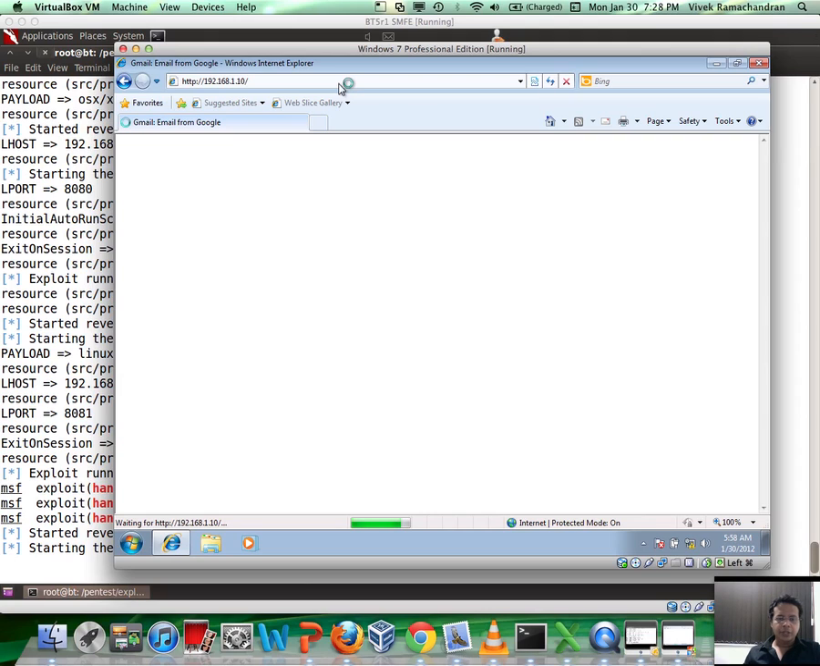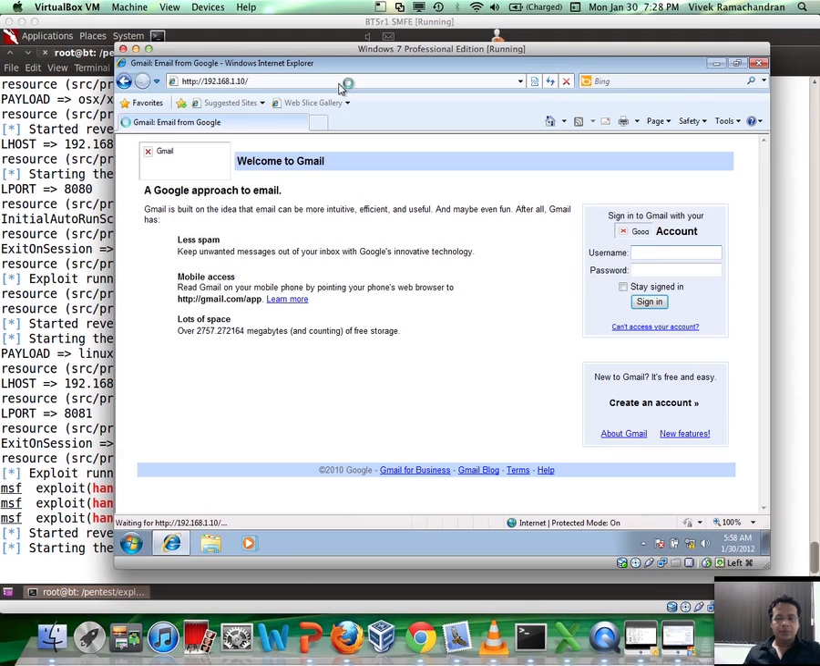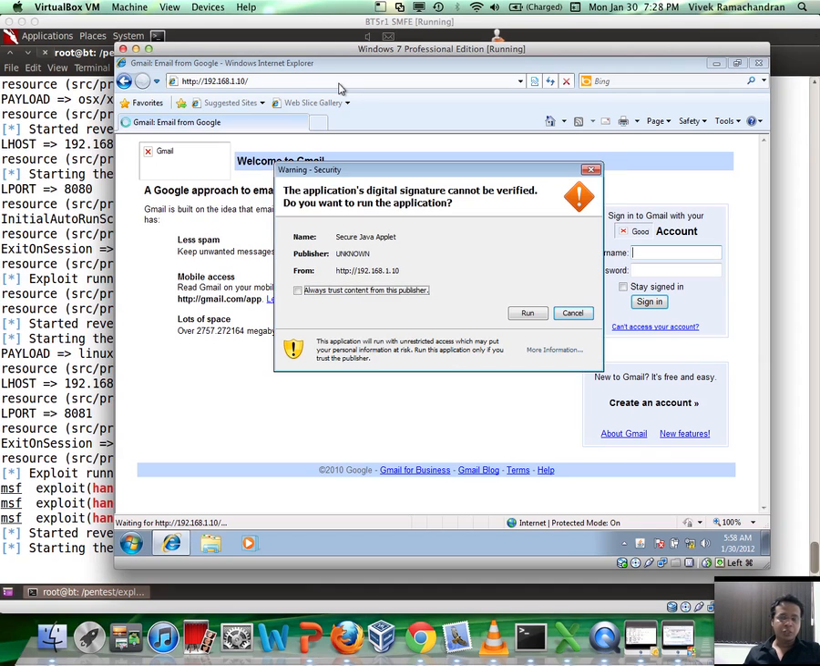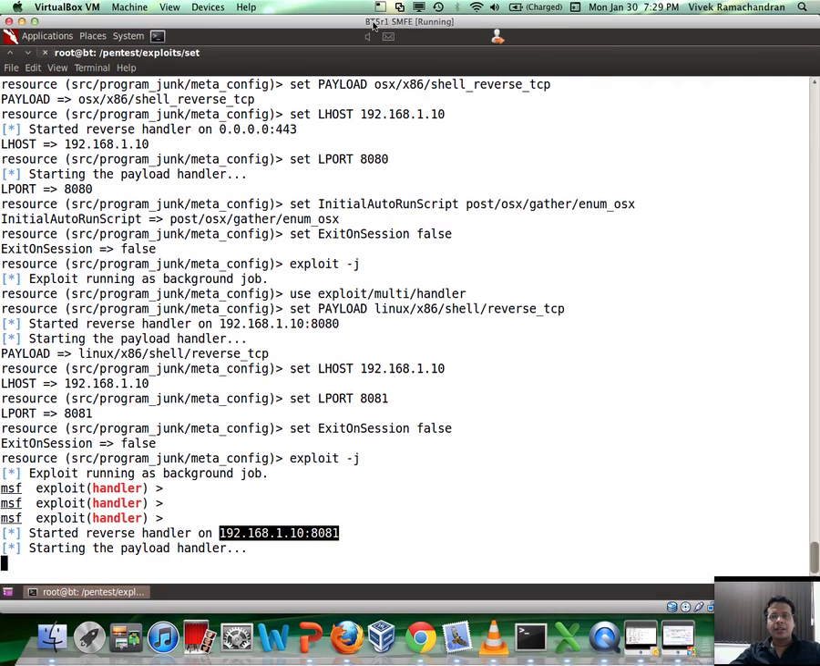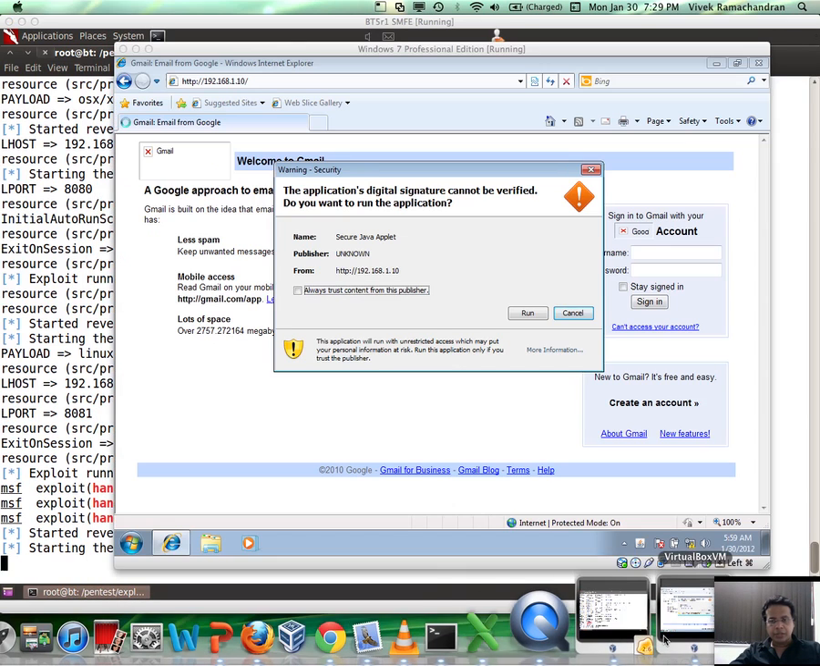Now, what should actually happen is that we would get an alert for a Java applet, and as soon as we click OK to it, that would go ahead and execute on the victim's computer, execute the payload, and eventually give us shell. So it says secure Java applet publisher unknown from 1.10, but the fact is most naive users, similar to the SSL warning, would probably just go ahead and click through this, right? And this is where all the problem starts.